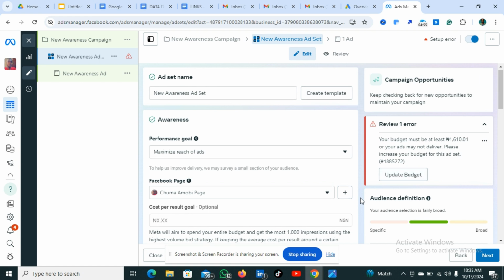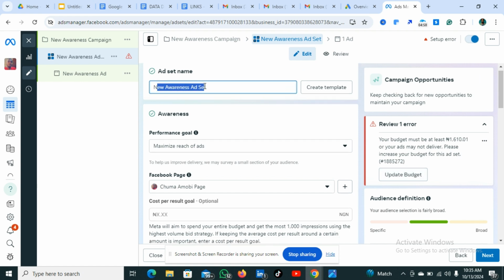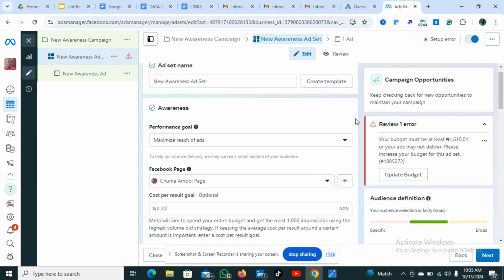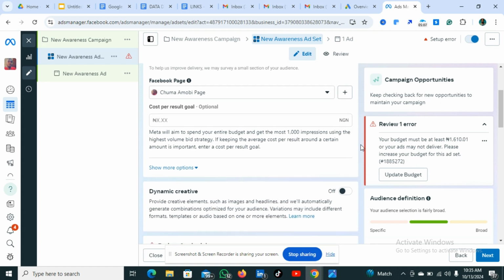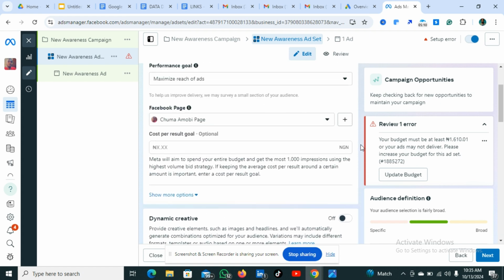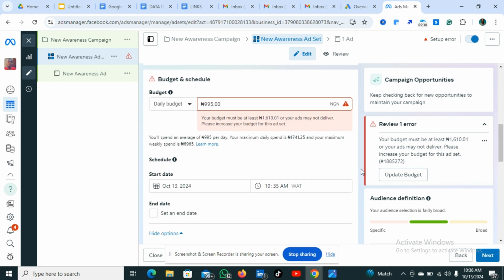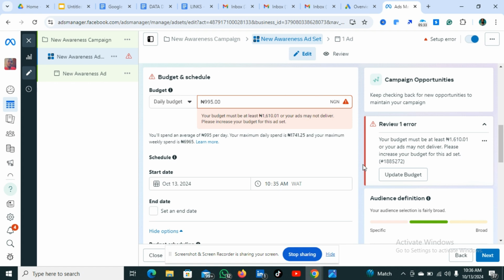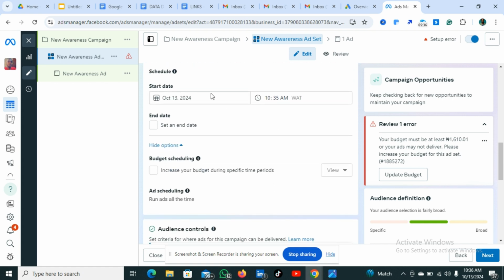You go to the ad set level, and here you can always rename your ad set, and also you can choose your performance goal. All these things remain the same. Then you can scroll down, and in Meta, which is Facebook and Instagram, you must have a page. It is a must. Here is my page that you can use to run ads. If you don't have a page on Meta, you cannot run ads. That's how it's done. So this is it. You choose your budget.